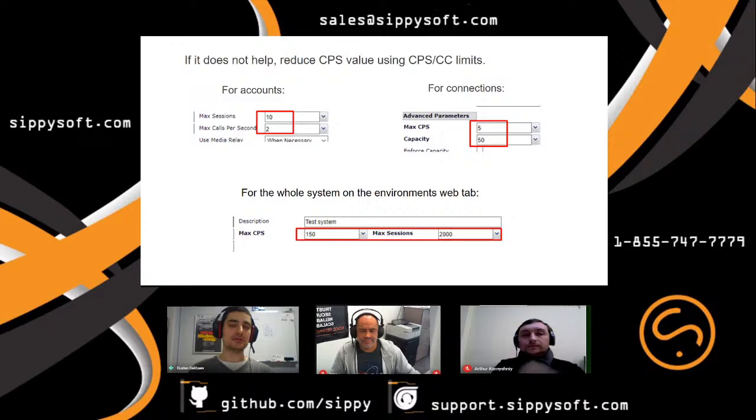Of course, if it doesn't help, we can reduce the CPS value using CPS CC limits. This solution is designed to save only a part of the traffic, but at the same time increase the quality and efficiency of the call processing. Some of the calls will be simply rejected by the system, but the others will have more resources, more system performance to be processed correctly.